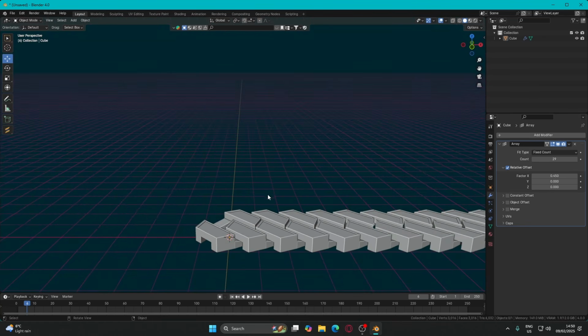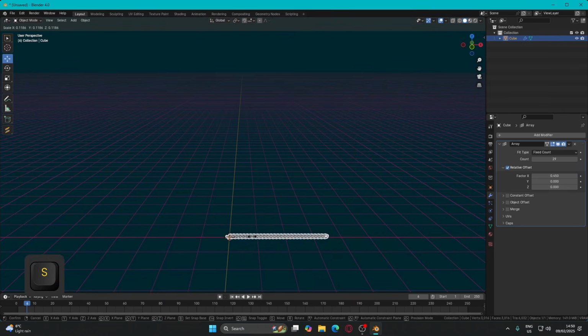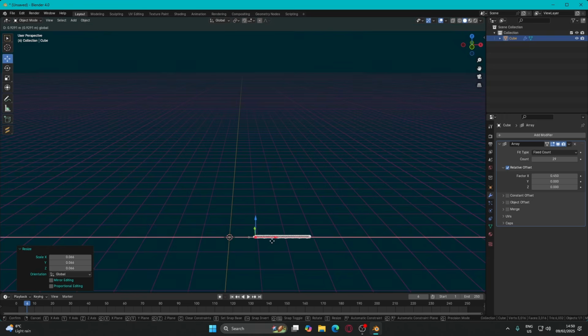And I'm going to scale this down a lot. The reason being because this chain is far too big. You might not realize it yet, but I'm going to bring in a PED right now and you'll see how big it is in comparison to the PED.